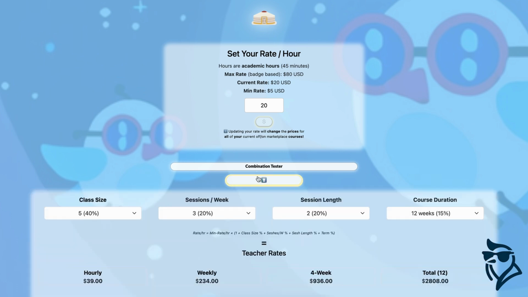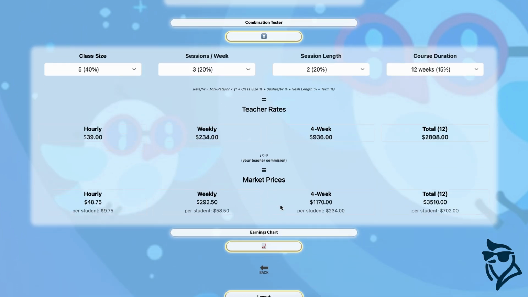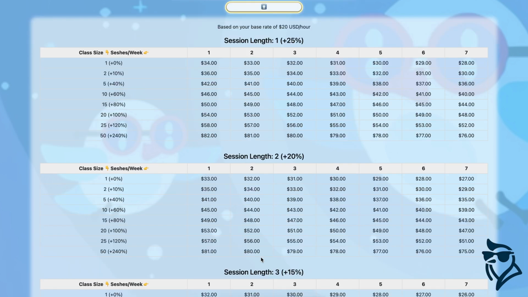Now back to the rate. We have the combination tester here. You'll notice we have different percentages for different parameters like class size, sessions per week, etc. So the larger the class size, the more of a deal the students get, and the more money teachers make. For sessions per week, session lengths, and course durations, the larger, the more of a deal students get.